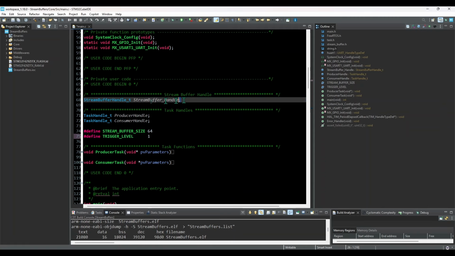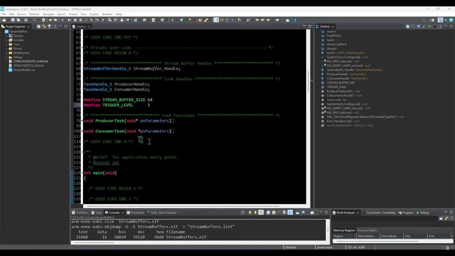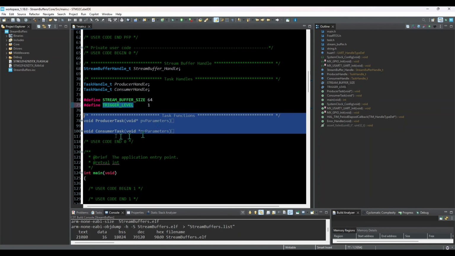At the top, I created a stream buffer handle variable and 2 task handles. One for the producer and one for the consumer. Next, I defined 2 macros. Stream buffer size set to 64, and trigger level set to 1. I'll explain what these mean in a moment. Here, you can see the task functions defined below.